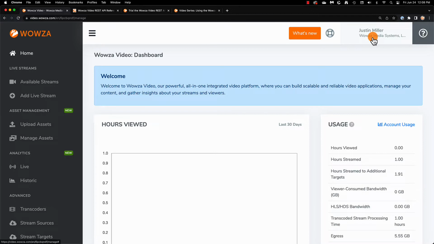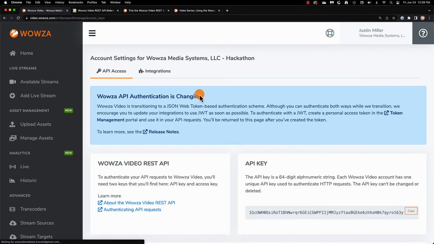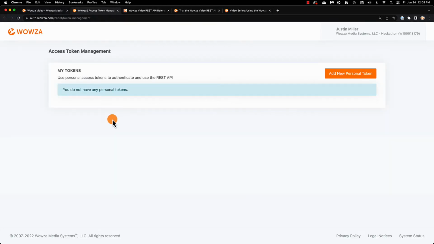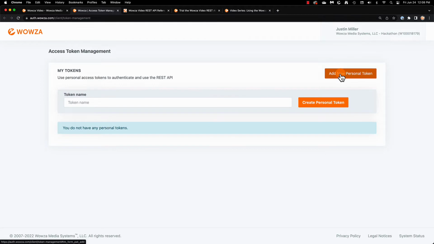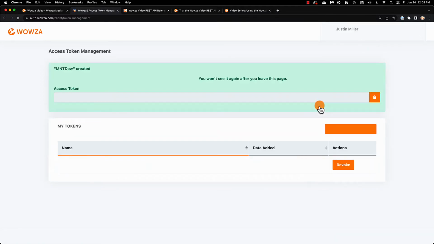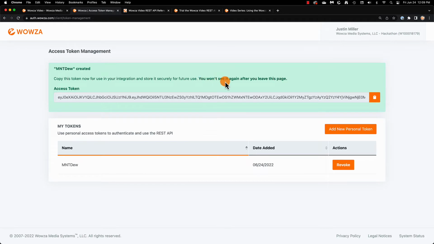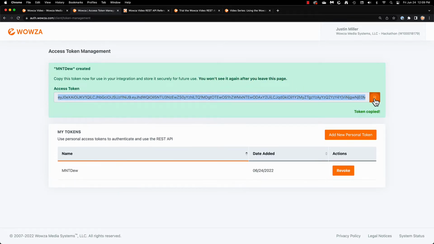In the menu bar, click on your username and choose Account Settings. Under the API Access tab, in the blue box for Wowza API Authentication is Changing, select the link listed for Token Management. It's here that we'll be able to add a new personal token. You can use the personal access token you create for testing, and as you won't be able to see this information again after you leave the page, be sure to copy the token for safekeeping.